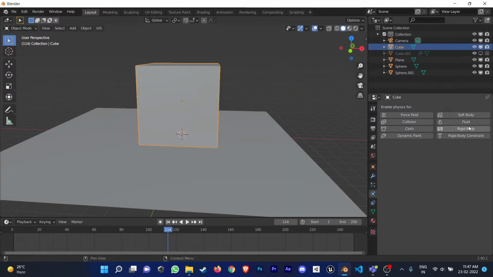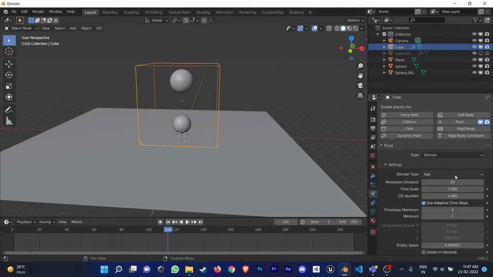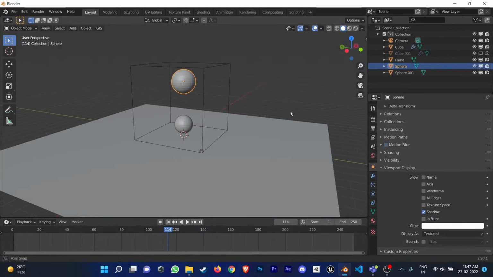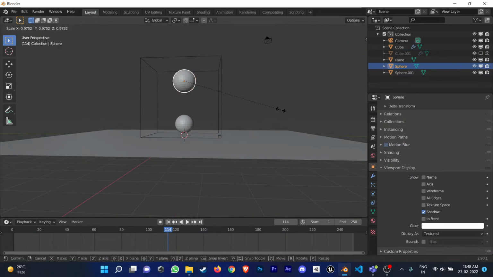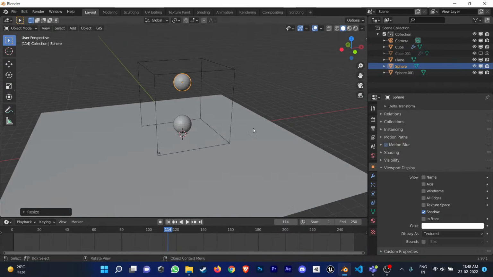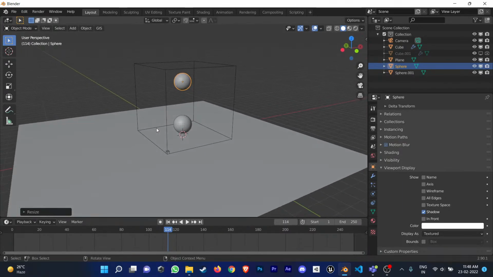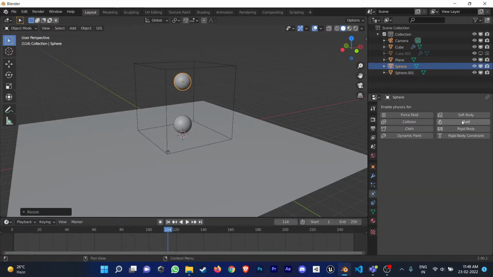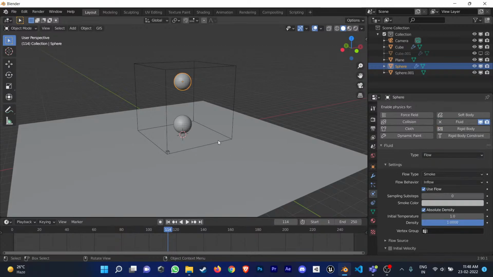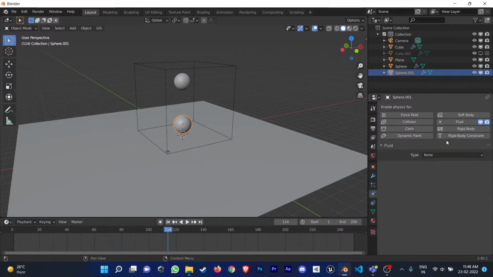Okay, fluid domain liquid, need to change it to wireframe mode. The sphere, okay, we need to decrease its size like this one. I think this will be fine. And let's just go to simulation, fluid and flow, and this one we are going to make inflow, and this one we are going to make outflow.